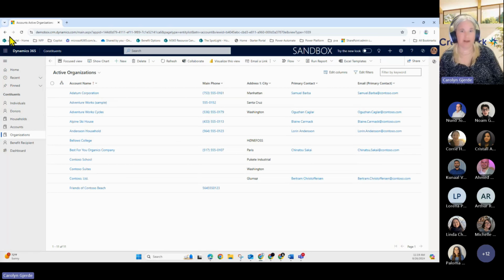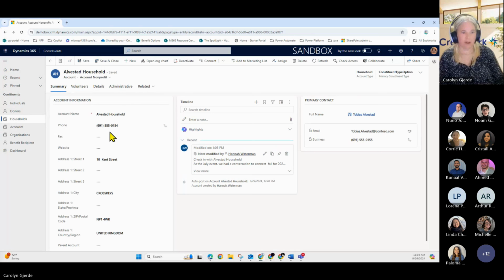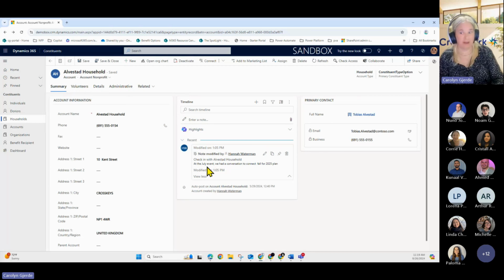So back to the household, we can look and see the information that's related to this account. There was a note here to check in with the household, that somebody was there at the July event and there was a conversation to connect for fall 2025 planning. All the information, whether at the household level, the donor level, or the organization level, is all tracked and it's all right here.